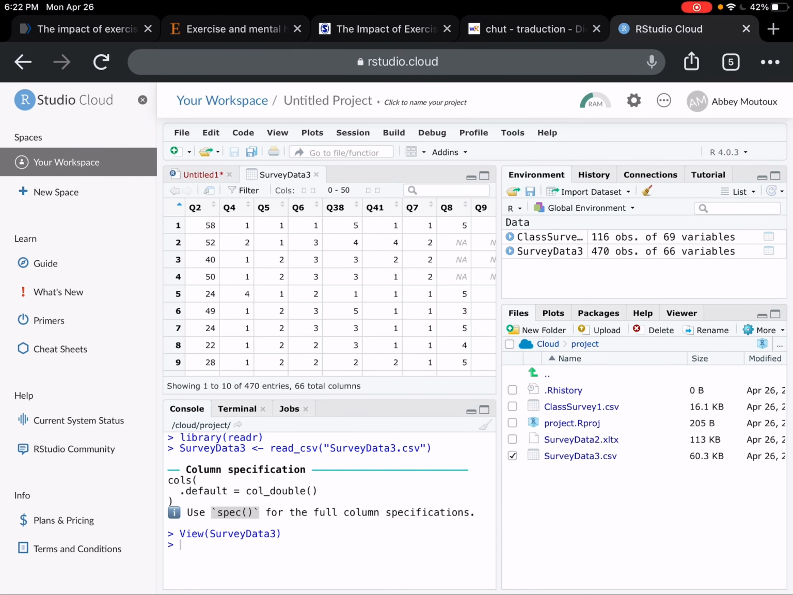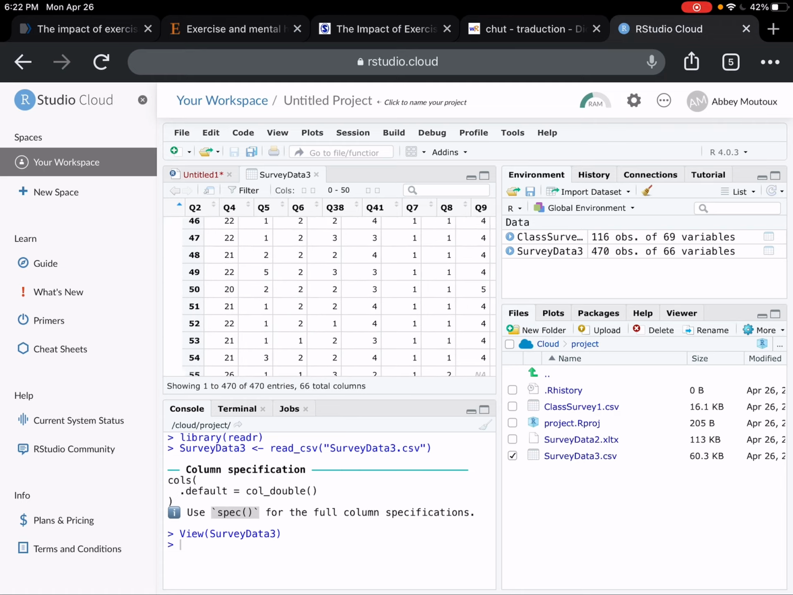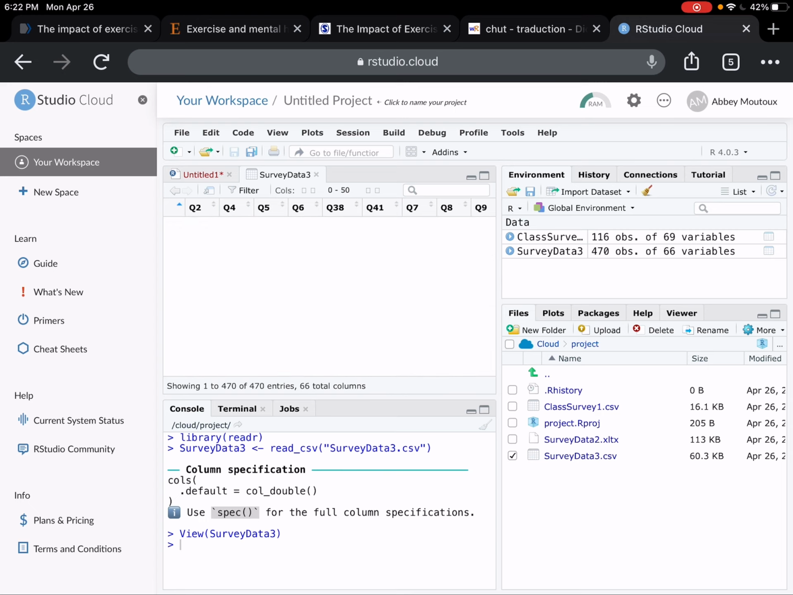And you want to make sure that in the data, when it says survey data 3, the first one says 116, but it should say 470 for some reason. Sometimes it doesn't upload right. But you're going to get this table, and okay, it's not going to load, but you don't really need any of that. But it says 470 entries.